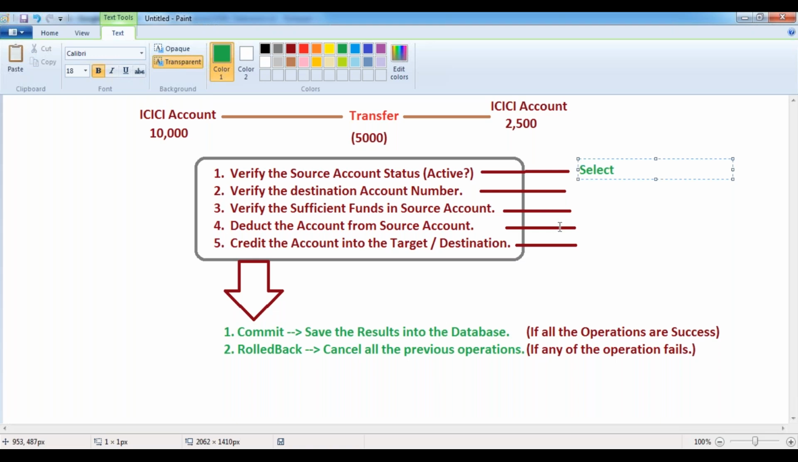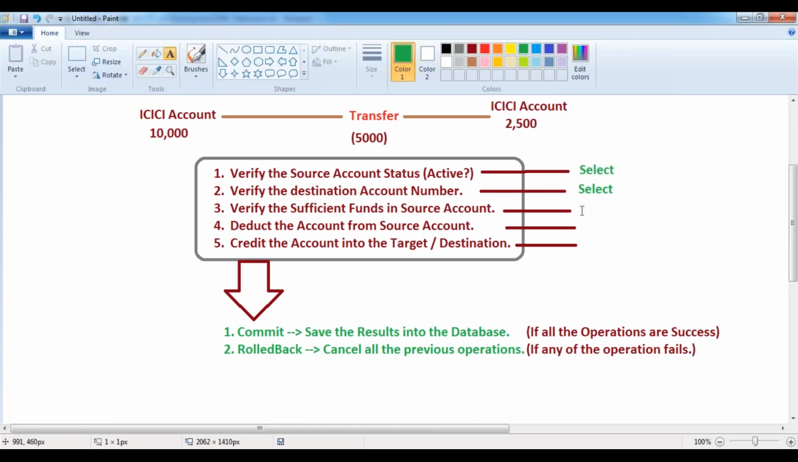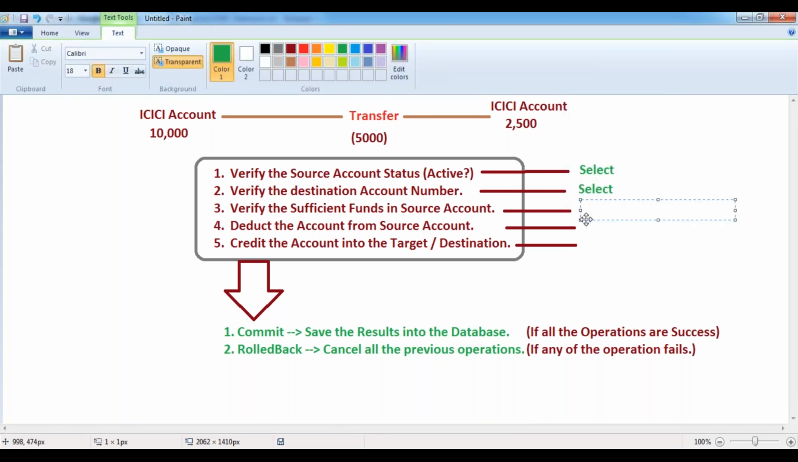Next, verify the destination account number. We need to verify whether this is an ICICI Bank account number or not. Based on that, use a select statement, like select count from a database object like the account table where account number equals so-and-so account number. Whether this account number exists or not. If it exists, it is valid, so we can go ahead. Next, the third one, sufficient funds. Whether sufficient funds are available or not. Select statement: get the balance value, and verify whether that balance is more than the amount you are going to transfer.